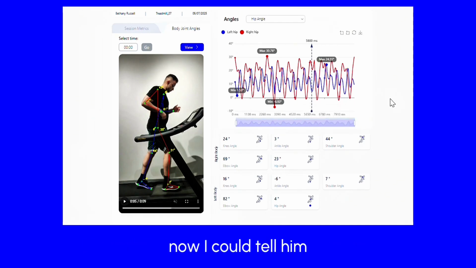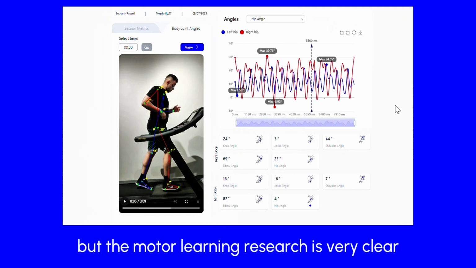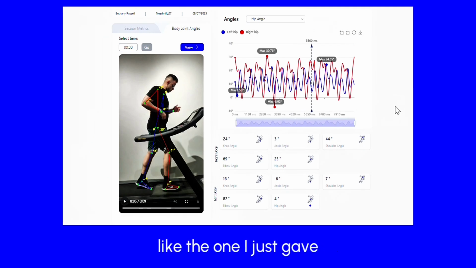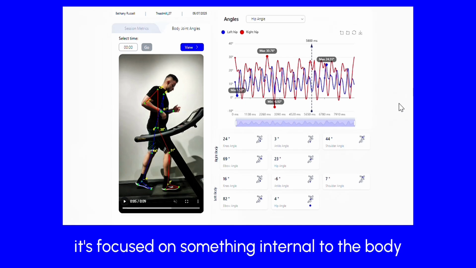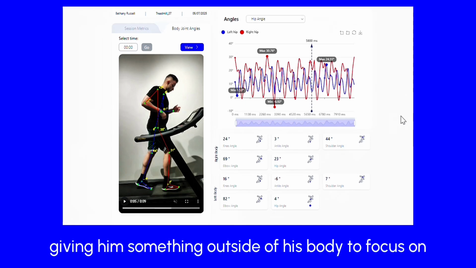Now, I could tell him, you need to extend your hip more when you run, but the motor learning research is very clear that internally focused cues, like the one I just gave, you need to extend your hip more, it's focused on something internal to the body, that's far less effective than an externally focused cue, giving him something outside his body to focus on.